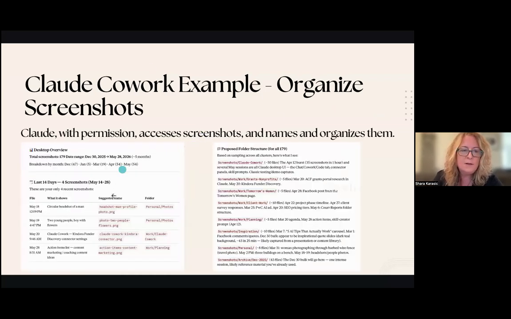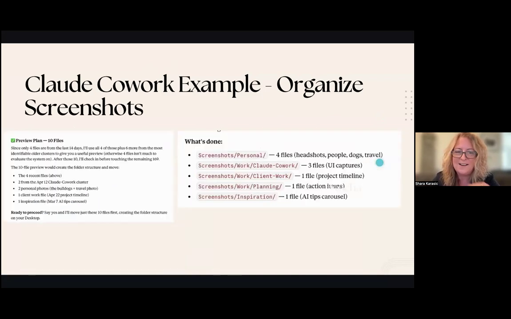Claude will then show me a list of all of my screenshots and tell me what they show, like circular headshot of a man, two young people, boy with flowers. I have all these random screenshots, and it gives them a suggested name and a suggested folder. It's telling me a proposed folder structure for all 179 screenshots. And then it gives a preview plan.